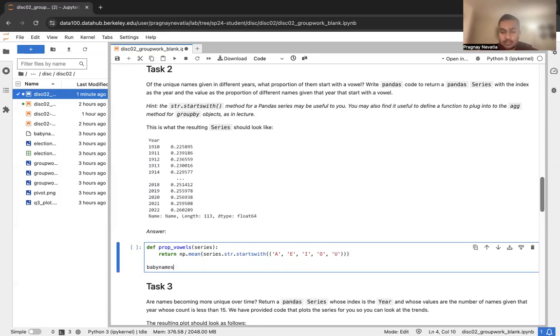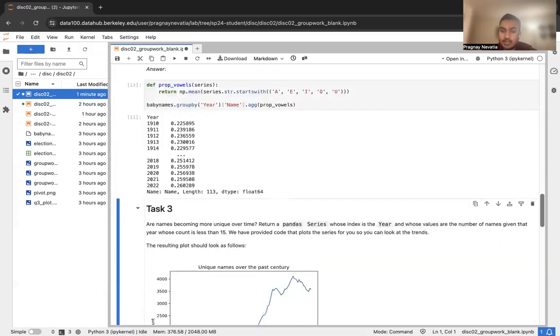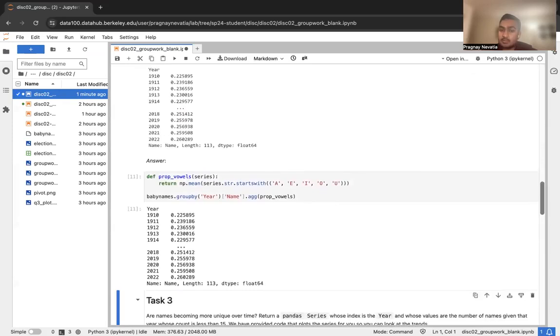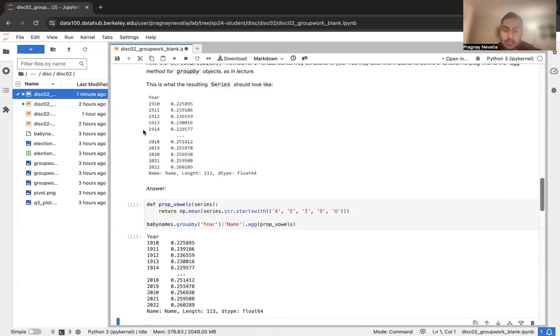So we can apply this by plugging into an aggregation function. To aggregate, we first need to group. And as you can see, our index is the year, so we need to group by year. And then we need to apply the aggregation function to the name column. So we select the name column and we do .agg, and we just pass in the prop_vals function. And that gives you, again, the same output as was requested.